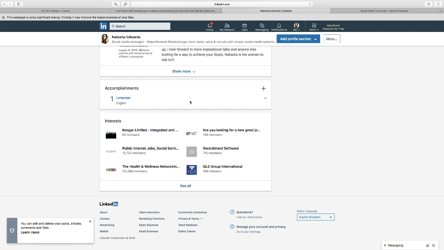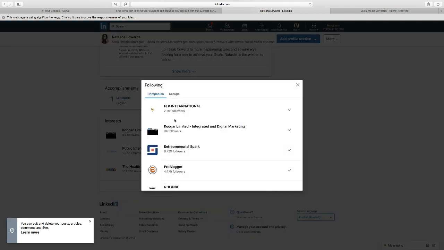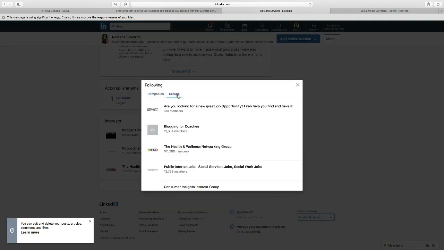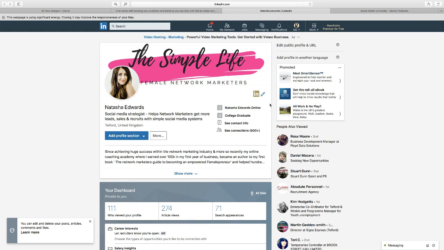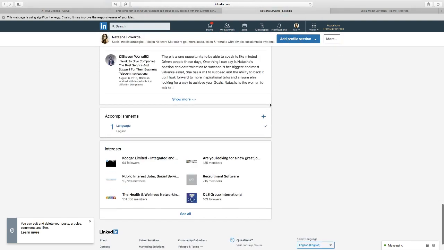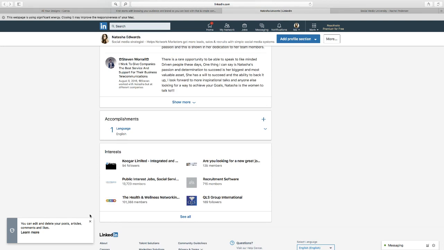And then you've got your interests. Okay, so your interests are things that you are interested in. So you can click on different interests and you can have a look through. You can go to groups, you can click on the different groups, and they will all come up within your interests as well. So a great thing to do there is to make sure that you are going into the groups, you are looking for groups that are within your target audience, that you know your ideal customers and your audience are hanging out in.